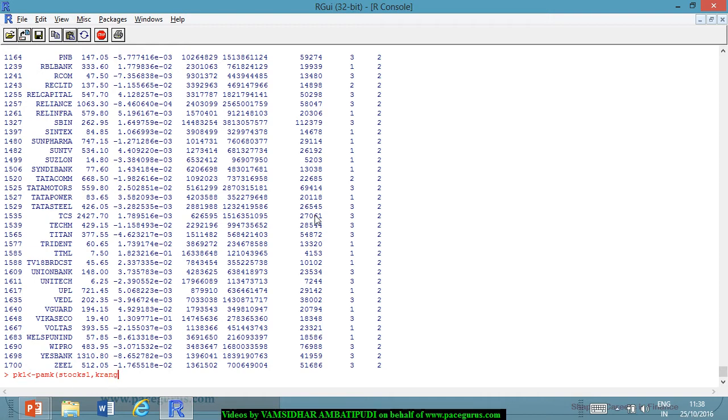Then the K range, I can take it as between 2 to 20. So the whole range I have taken. Again, I'll take the criterion as ASW, which is the average silhouette width. And I'm also considering the printing out of the criteria so that I can evaluate quite comfortably. So I'm saying crit out equal to true, and use PAM. I'm not using Clara here.